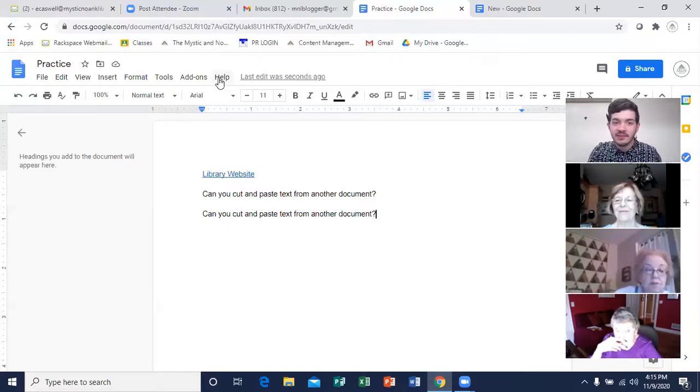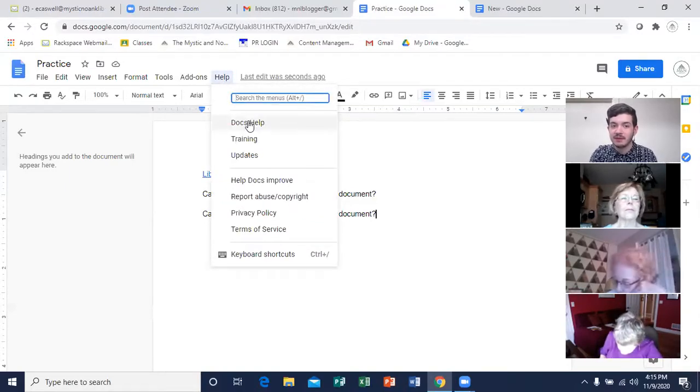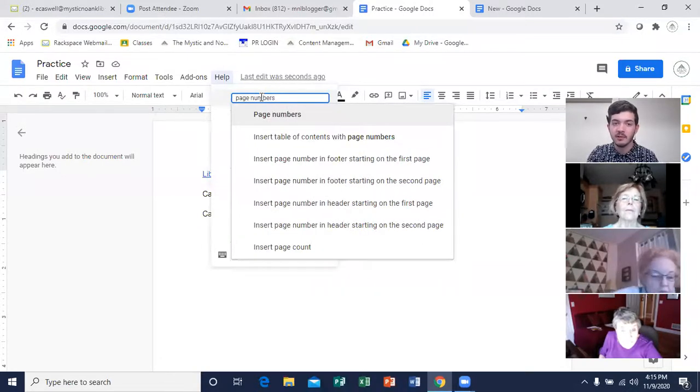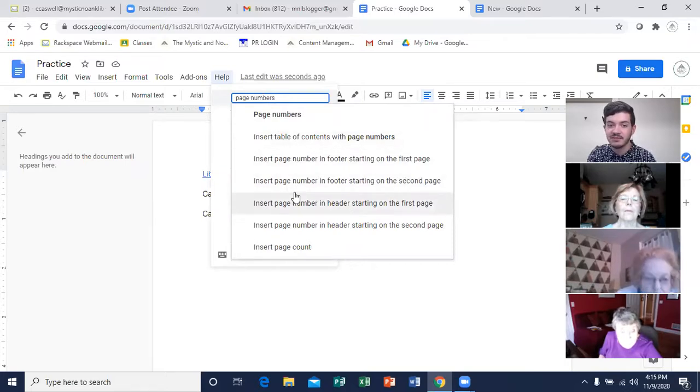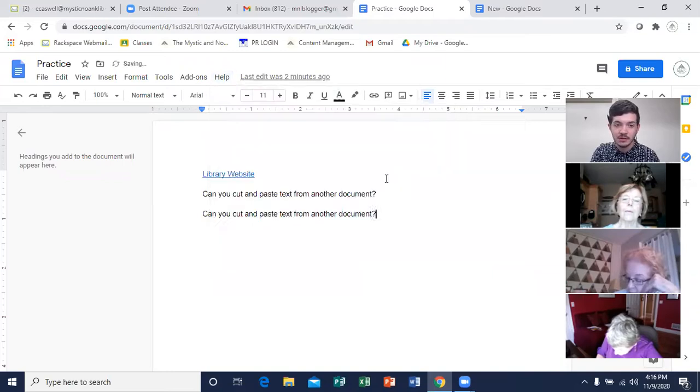So the other thing to note is that there's this help button. I think Google does a really good job with their help topics. In this little search bar up here, if there's something you're trying to do that you're not sure where to find, I'll put, for example, page numbers. So it will search through everything and come up with the different topics that you might be trying to find. So I'm going to do this one, insert page number in footer starting on the second page, which is often something you might want to do if you have a title page.